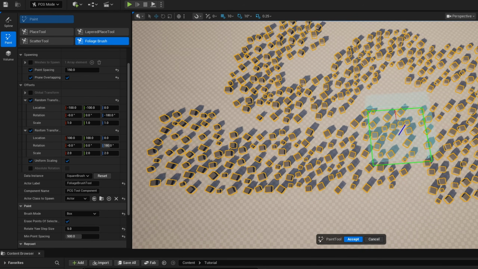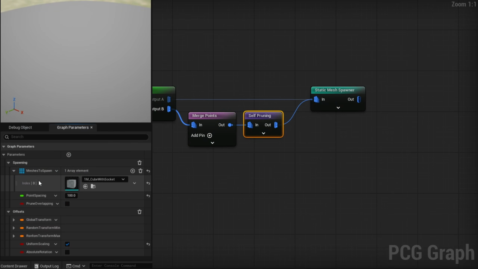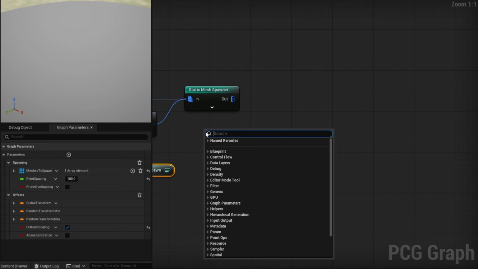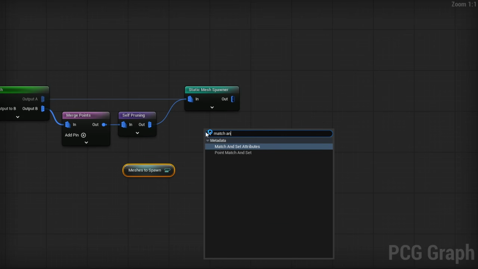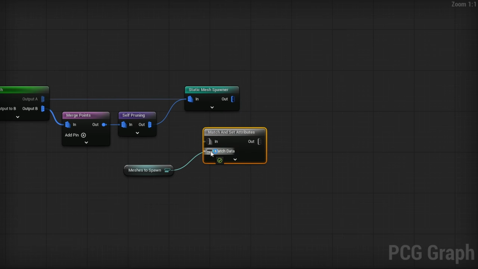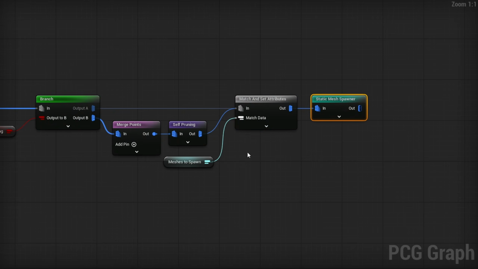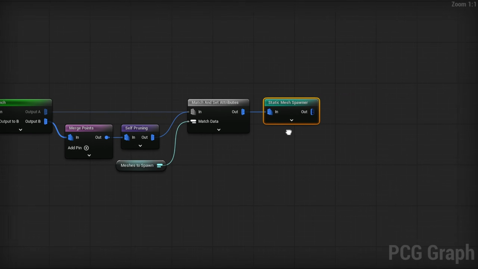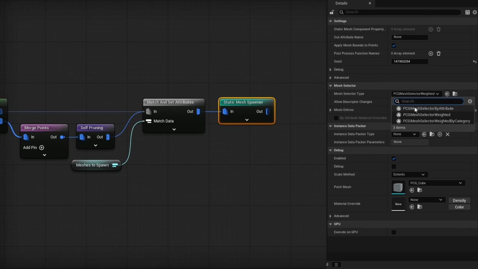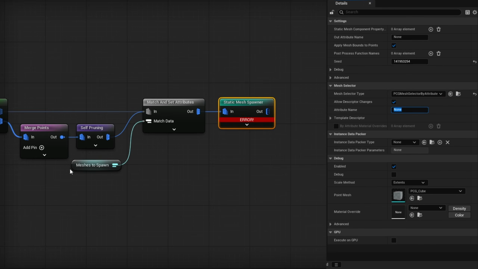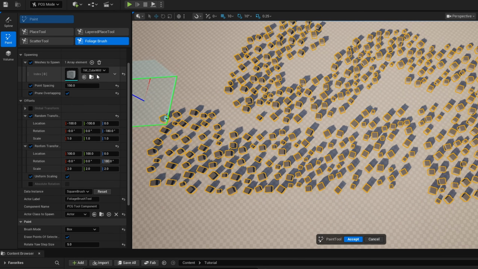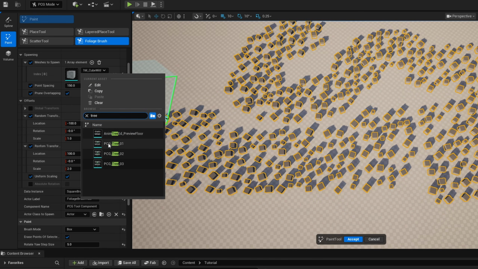Now we're still spawning only cubes. We want to make use of these meshes to spawn. So let's go ahead and take them, drag them in, and then all we need to do is use a match and set attributes node, and the meshes to spawn is going to go into match data, and we're going to put that right before the static mesh spawner, just like so. Now, because we want to use these meshes now, in our static mesh spawner, we're going to change the mesh selector type to by attribute, the top option, and the attribute is what we called it here. So it is meshes to spawn. If you named your variable something else, you can go ahead and adjust this name accordingly. And nothing has changed here because we're still defaulting to cubes. If I now change this to, for example, a tree, well, there you go.